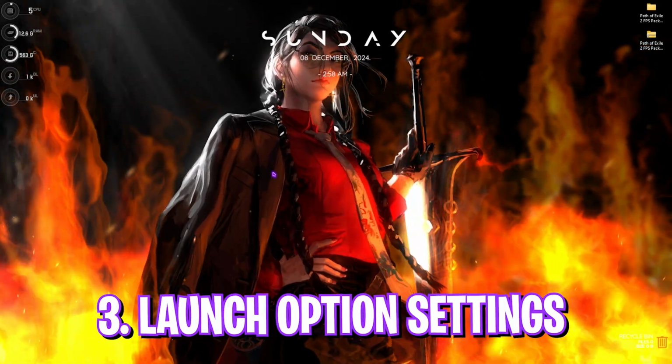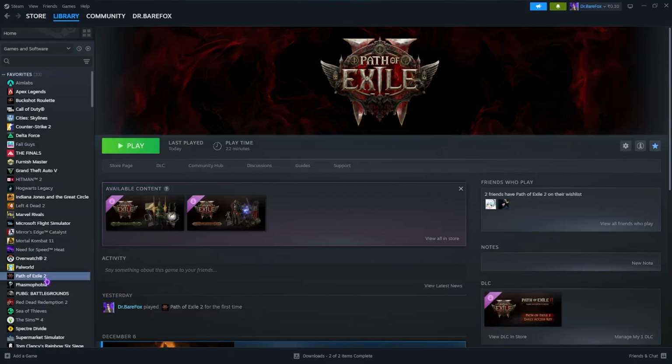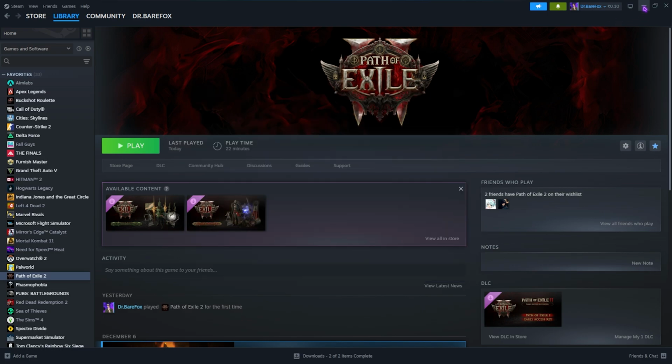Step number three is the best launch option settings for Path of Exile 2, and for that you have to right click on your game, head over to its properties and then have to put a hyphen sign over here and then type in use all available cores. It's really simple to type in over here. Simply do that and it will use all of your CPU cores to render this game. Simply close it and minimize this.